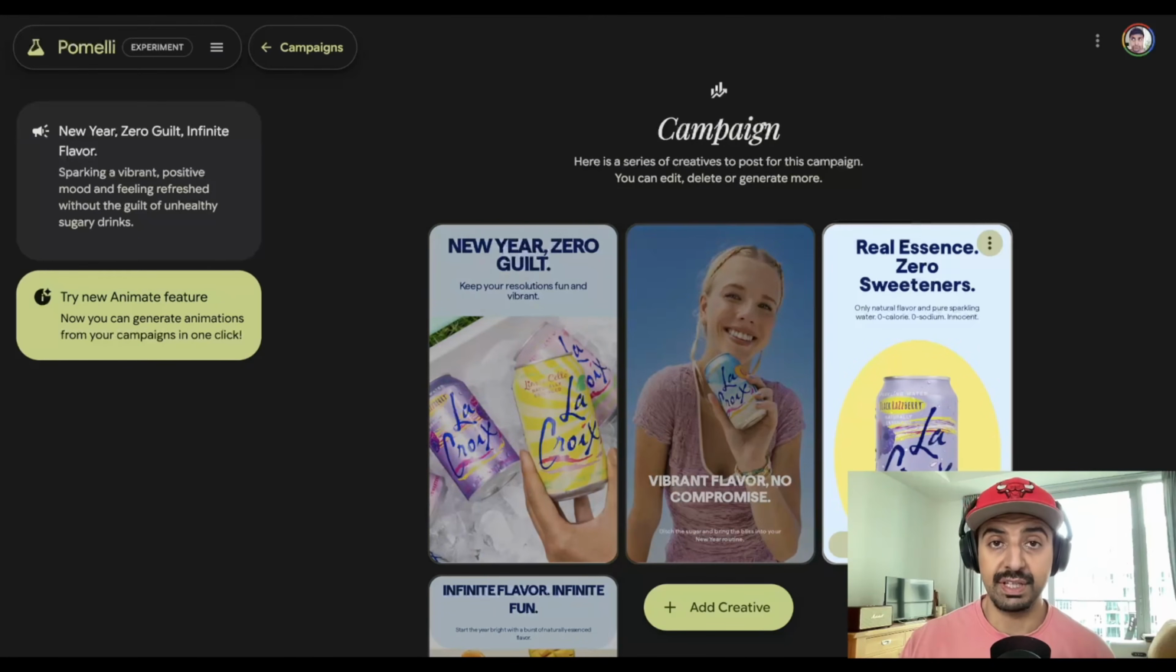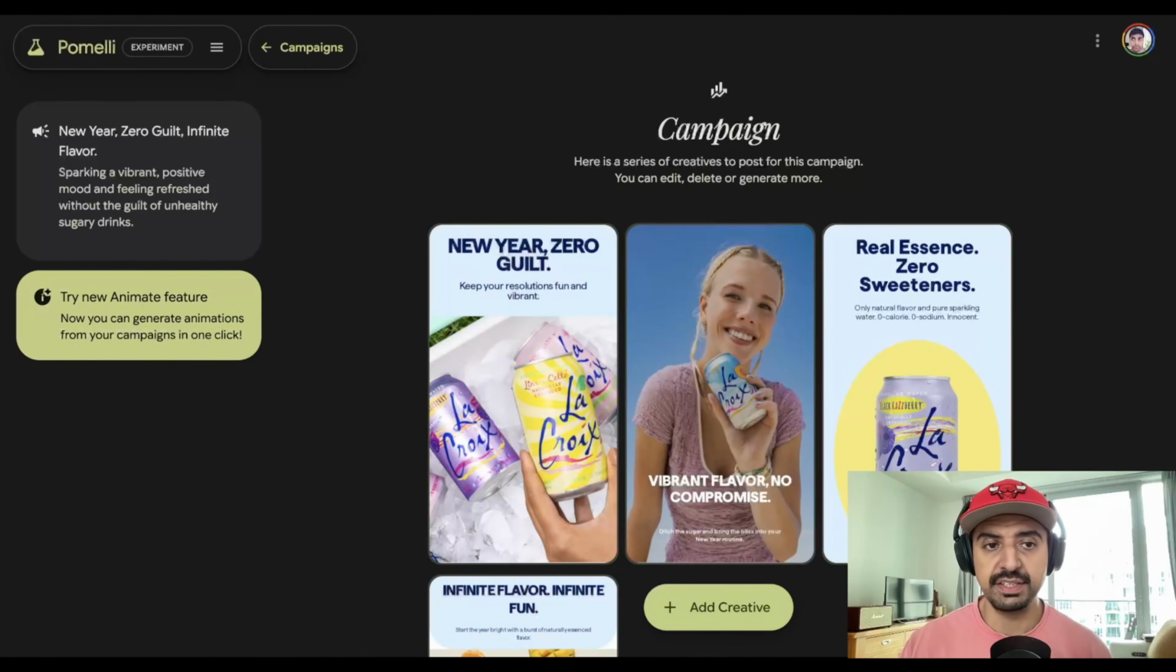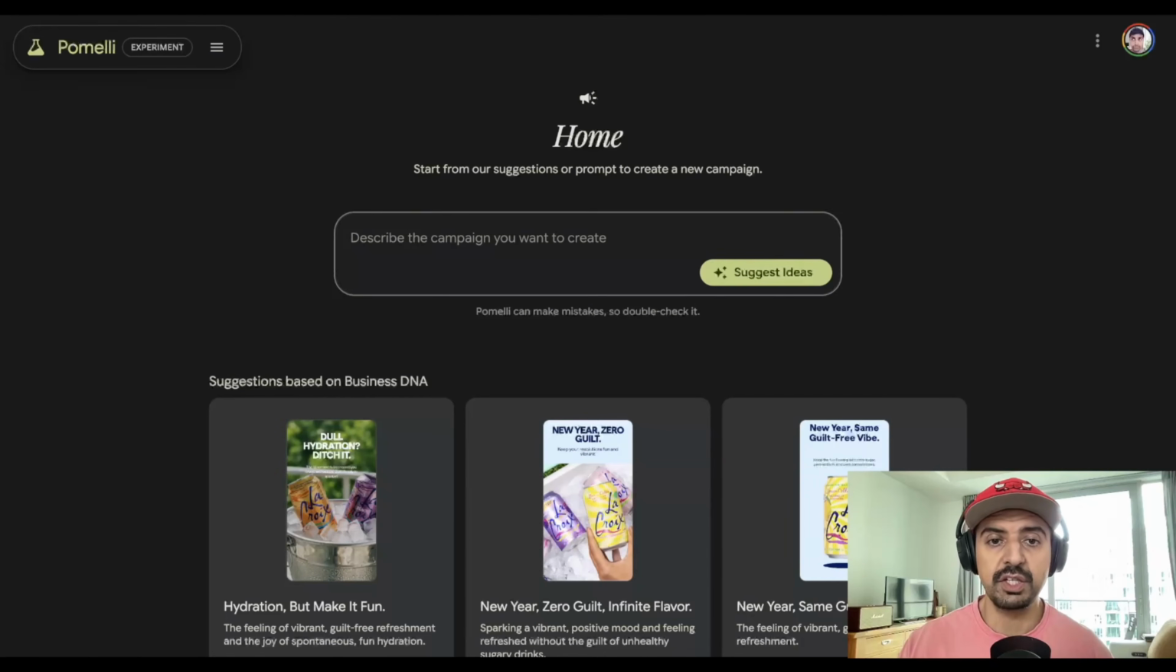And if you're not happy with what it generates, you can always add your own creatives, or you can go back to the homepage and just put in a prompt here. What would you like to see? Do you want a LinkedIn campaign, or do you want to email your existing customers? Literally, the sky's the limit here. And these campaigns are as good as anything I've seen out there.